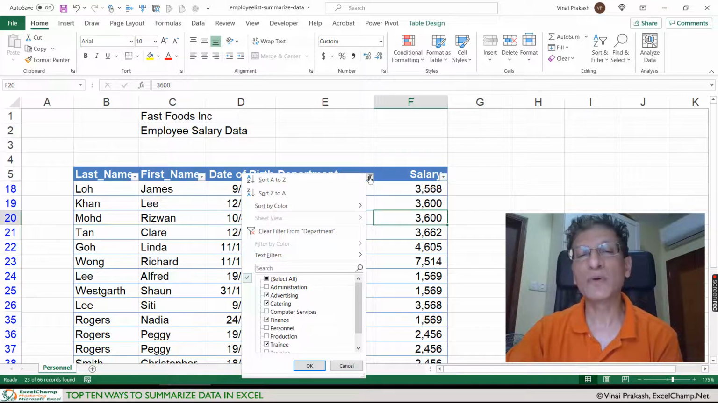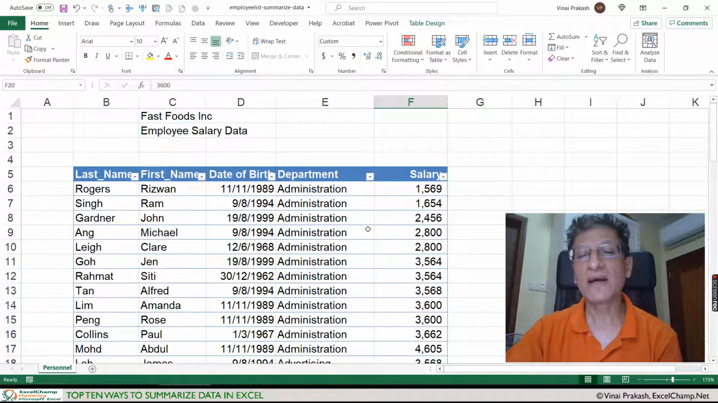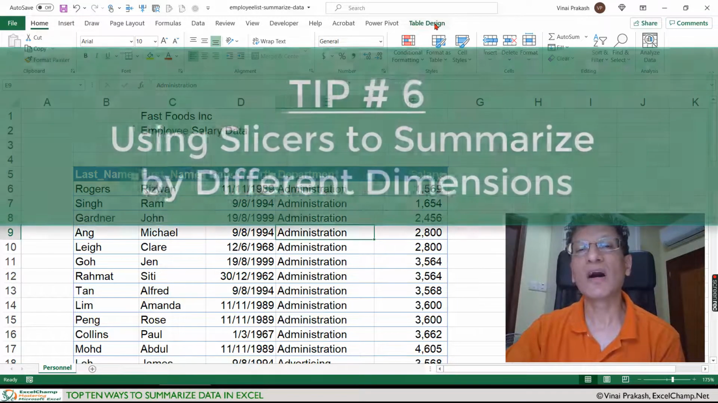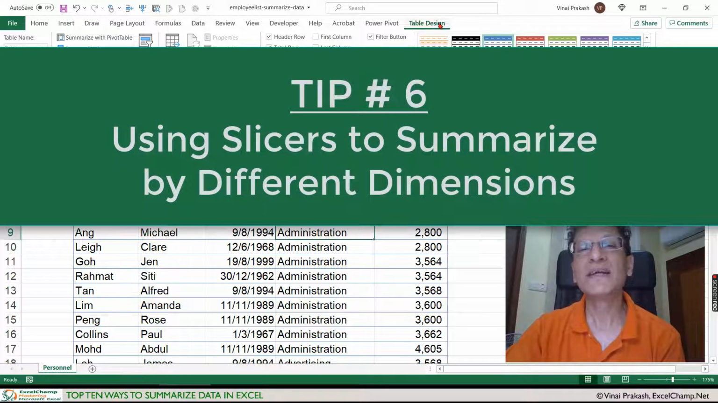You always have to click on it to verify that. So let me put all of them, and our next technique is available on the table design. It's to slice and dice the data the way we want to quickly summarize and analyze our data.